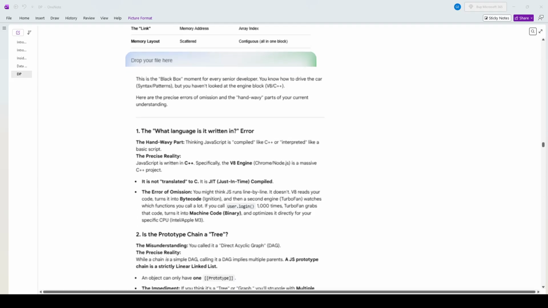What the language is written in. Error: the hand-wavy part. You think JavaScript is compiled like C++ or interpreted like a basic script. The precise reality: JavaScript is written in C++, specifically the V8 engine in Chrome or Node.js, which is a massive C++ project. It is not translated to C. It is just-in-time compiled.